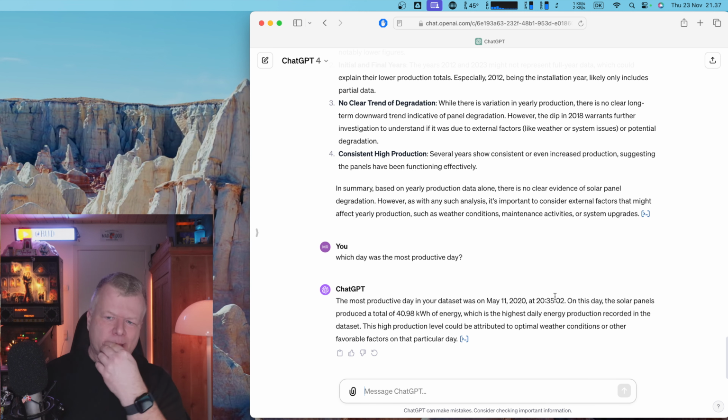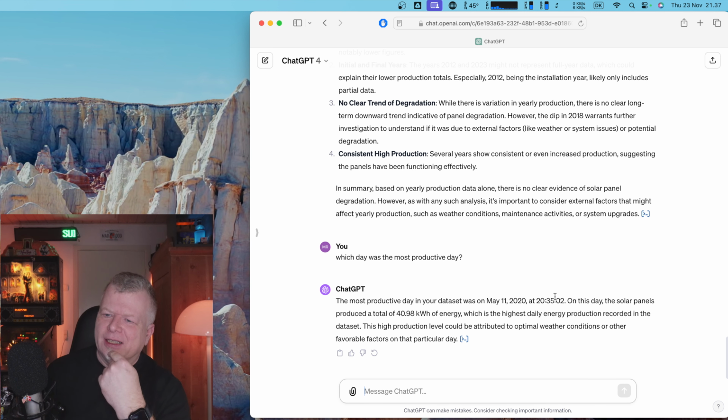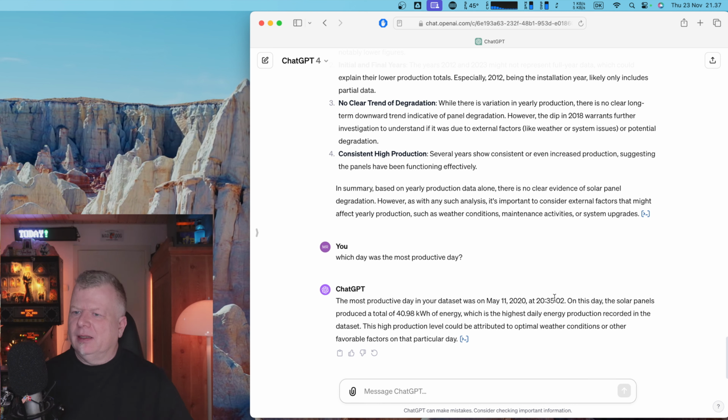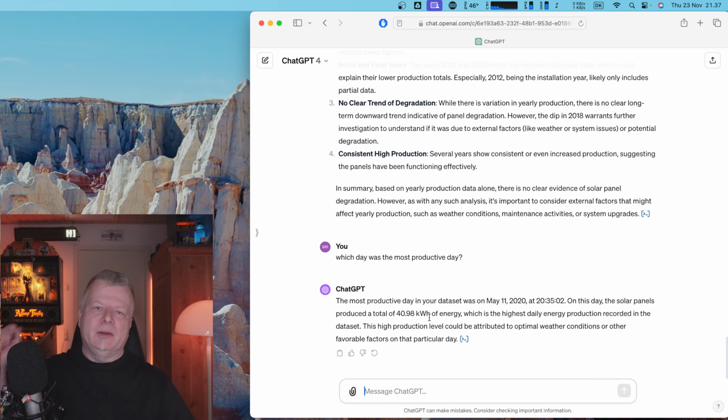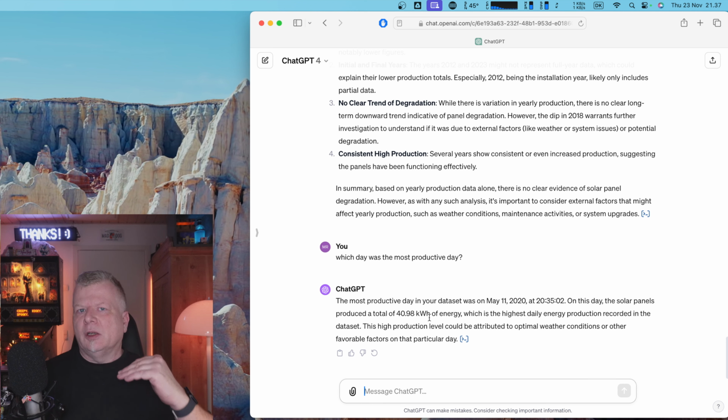Aha! The most productive day in your data set was May 11th, 2020. On this day it produced 40.98 kilowatt hours. I broke the 40 kilowatt hours per day. And the reason is that it's in May. May or June might be better. In May we have a lot more sun, but it's also colder and the solar panels do not like heat.